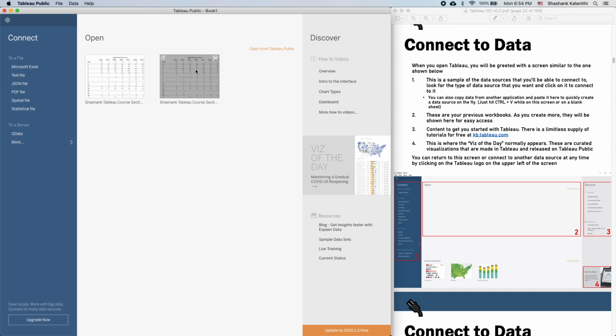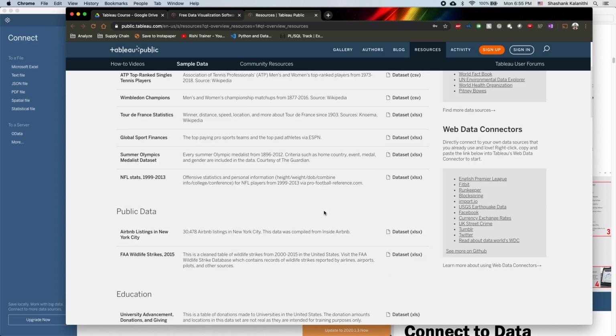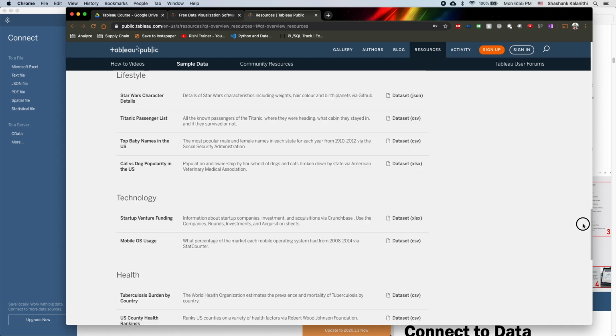Over here, this will be populated with any workbooks that you've created, if you've used Tableau. And the right side is the Discover tab, where you can get a couple of how-to videos to get started, the visualization of the day, any updates whenever you have to update Tableau, and some resources. One thing that's really cool is the sample datasets button over here. You can see that Tableau has quite a few data sets that you can use for free. I highly recommend this if you're looking for any practice with Tableau.